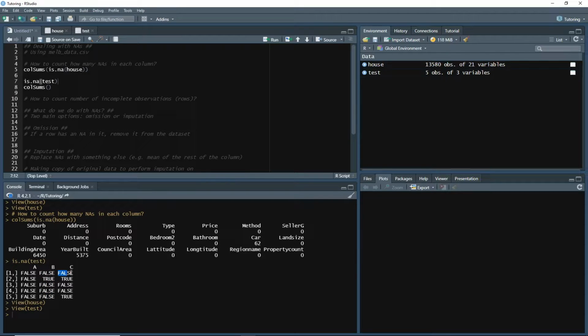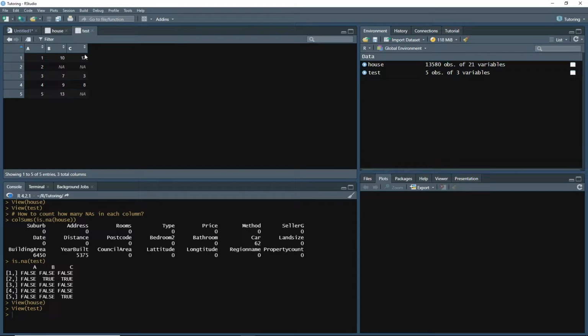Or in C, if we do it, it's 0 plus 1 plus 0 plus 0 plus 1. So that would give us 2, which is the number of NAs in C. So basically, adding the columns of falses and trues is the exact same thing as just counting the number of trues, which is counting the number of NAs.